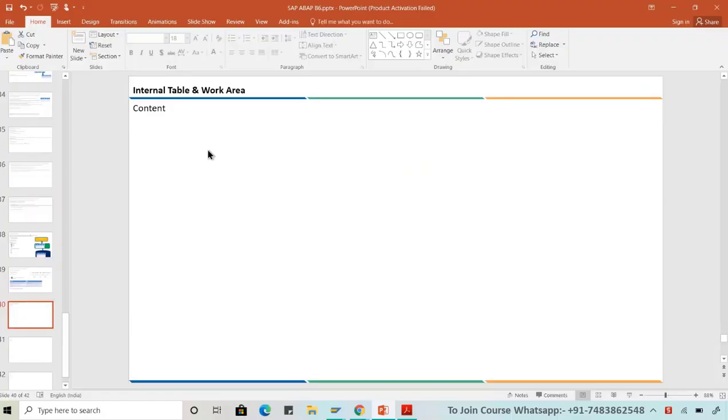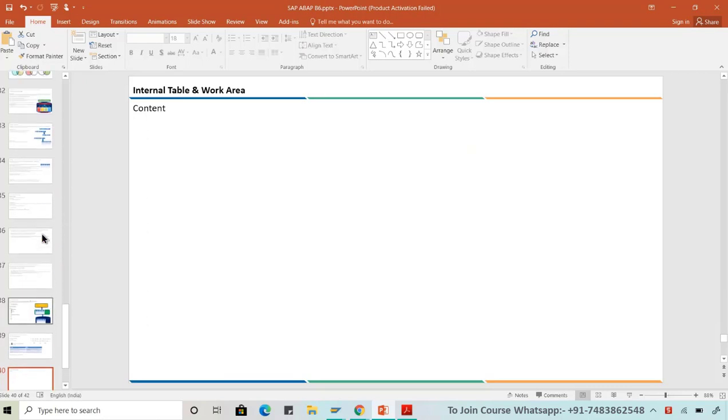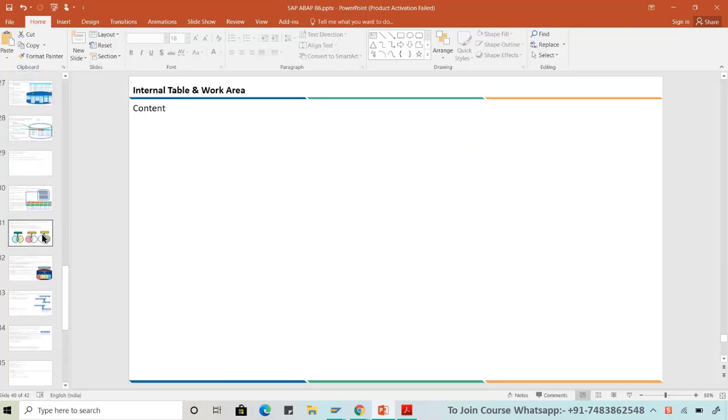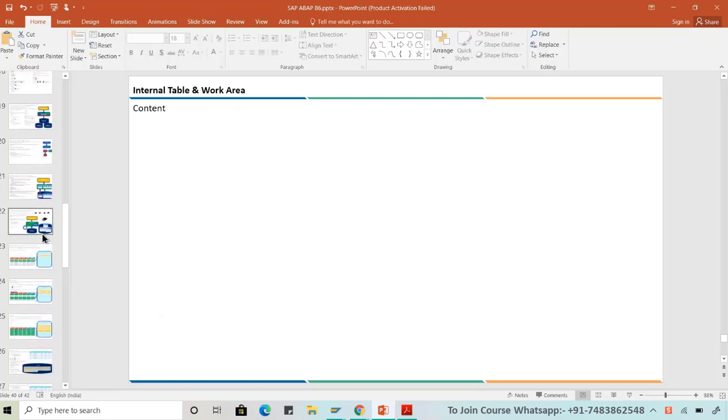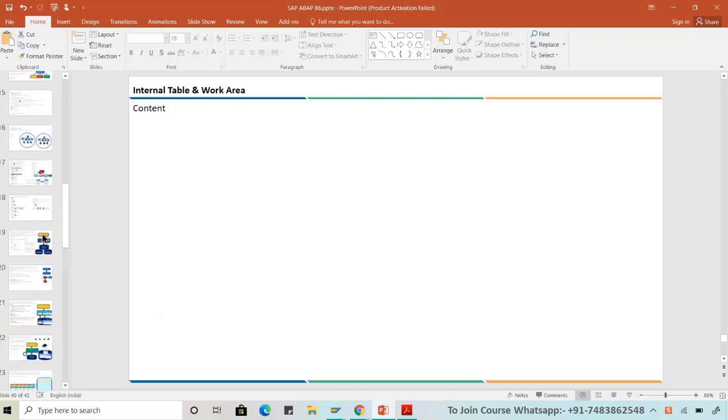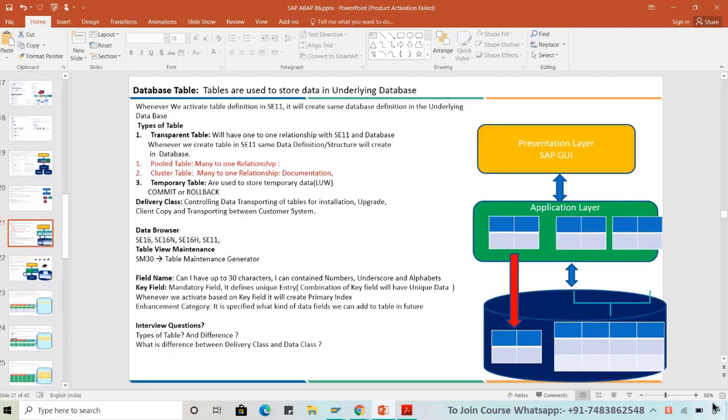Let's discuss internal table and work area. What is an internal table and what is a work area? We'll discuss that. Let me do one thing before starting. Let me copy an image. Let's copy this.